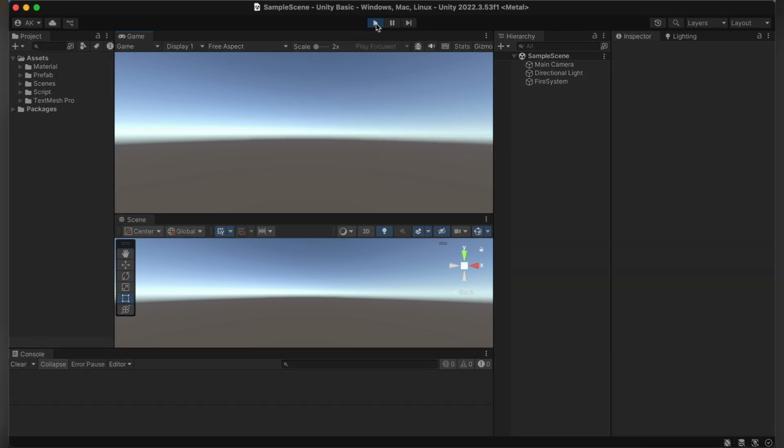Now if I press play, we can see it instantiated this cube object. So this is instantiation in Unity, and now we'll see different kinds of instantiation.